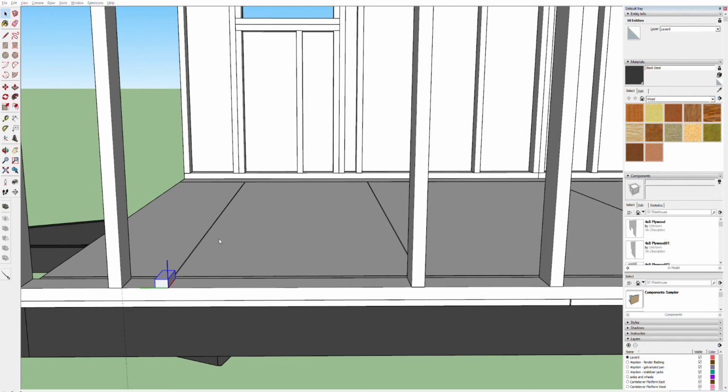So I'm going to make that a component, and I'm going to call it vertical 2x4, right? And then I'm gonna create another one right now.